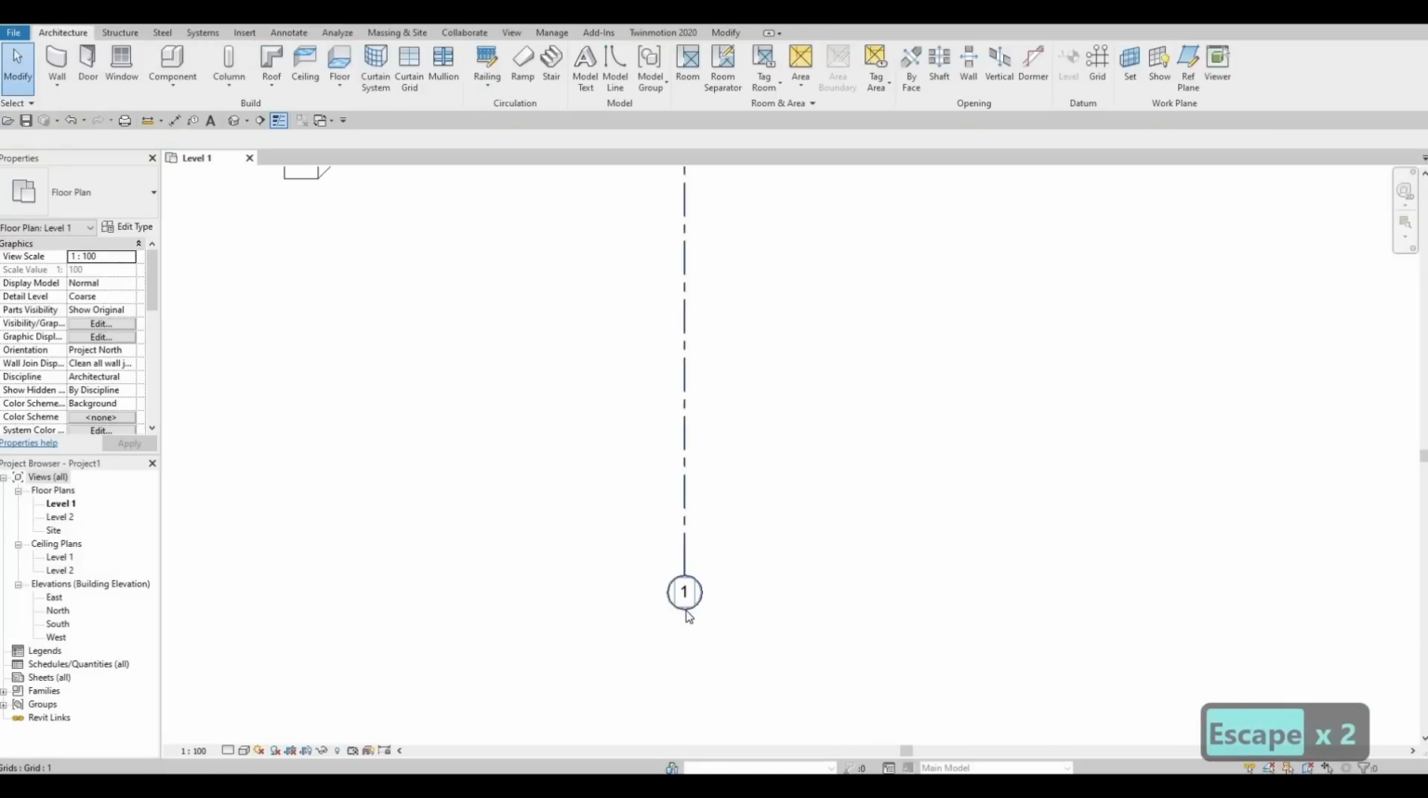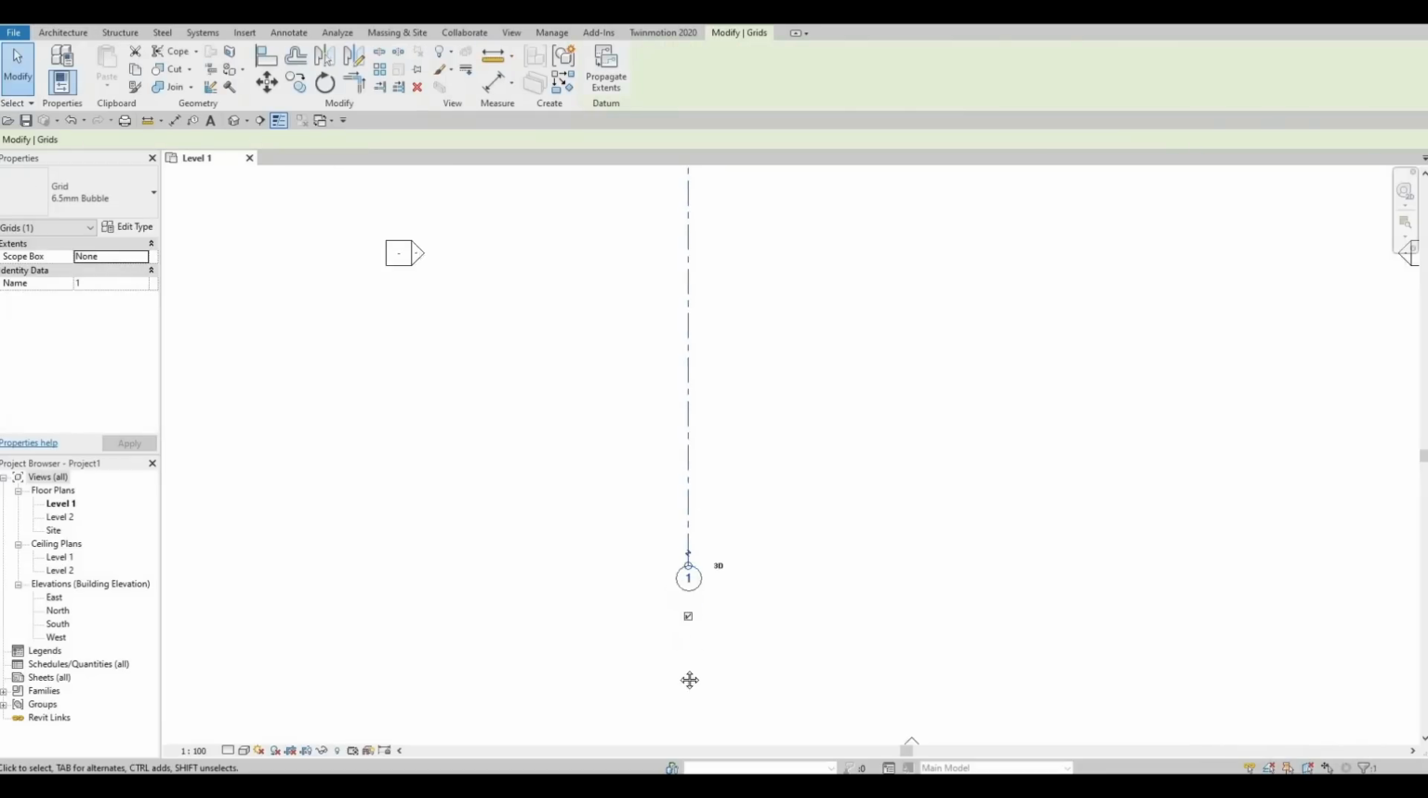And then as you can see, our grid bubble is below. We could put it up by clicking on the grid line and just checking this box. And we could just remove this. And then we are still selecting the grid line.